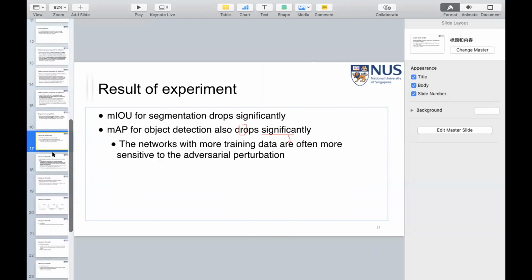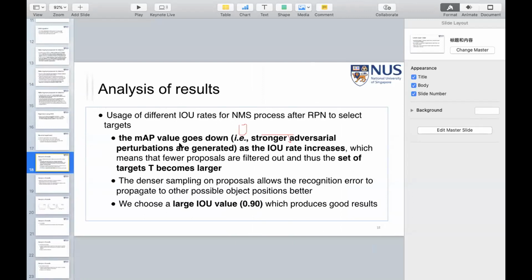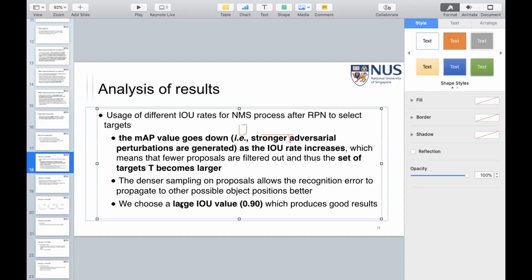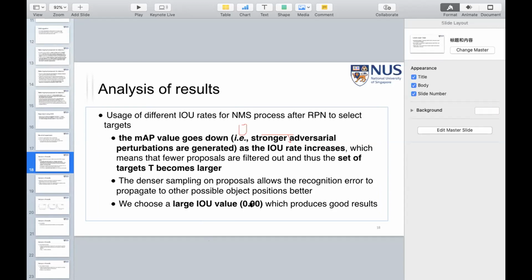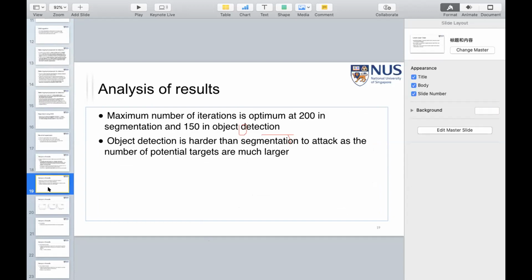So after that, they analyze the results. We talked about choosing the targets just now, in the NMS process, using different IoU rates. They realize that as the IoU rate increases, which means the threshold increases, the mAP values go down even more, which means the adversarial attack is even more powerful. In the end, I think they chose a large IoU value of 0.9 for the NMS. Then they also talk about the maximum number of iterations.